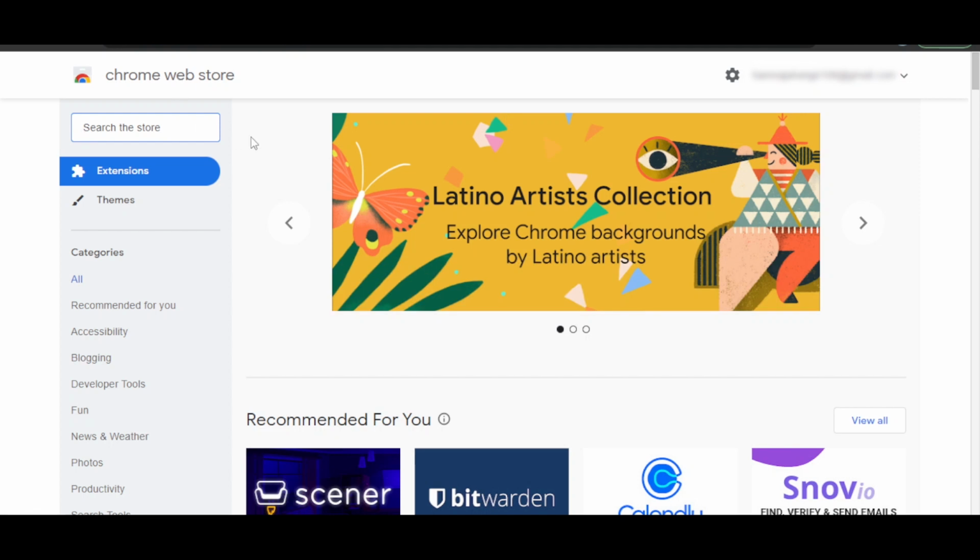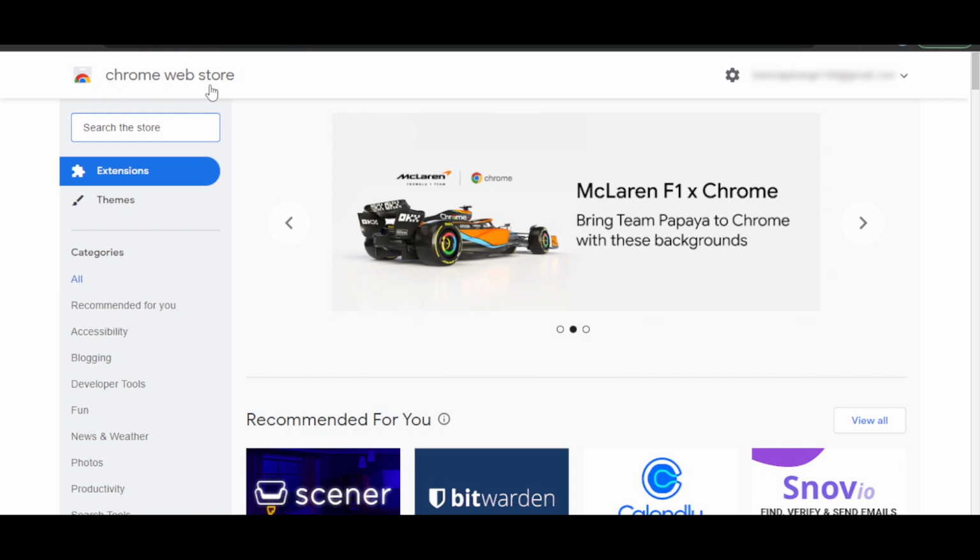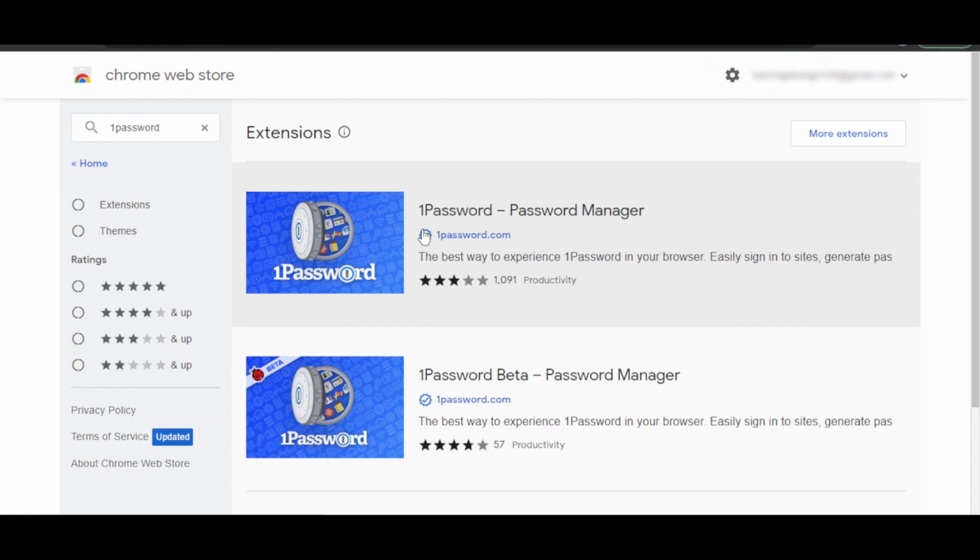If you're using Chrome, we can add an extension of 1Password. So for that, we're going to go to Chrome Web Store, and here we're going to search for 1Password. The link will be given in the description down below as well. You can click on the link and it will take you to 1Password and you can download the extension. So you can see this is the one.